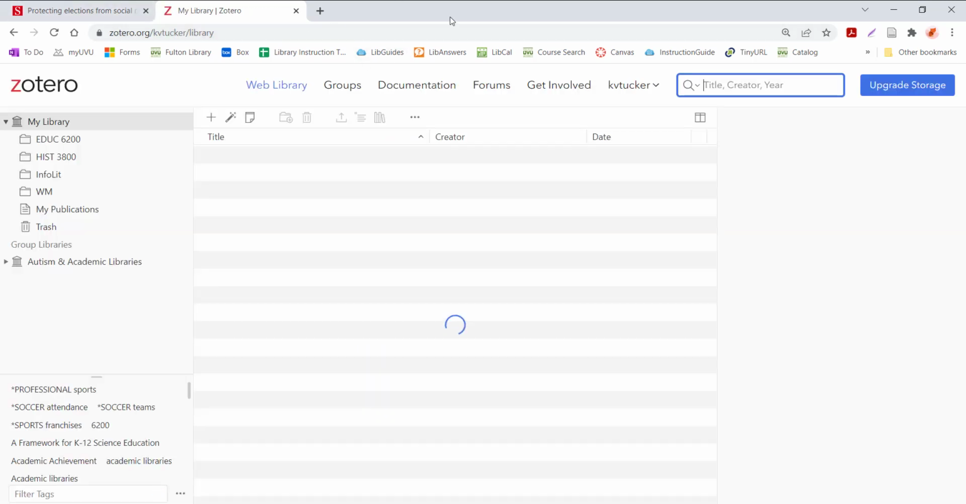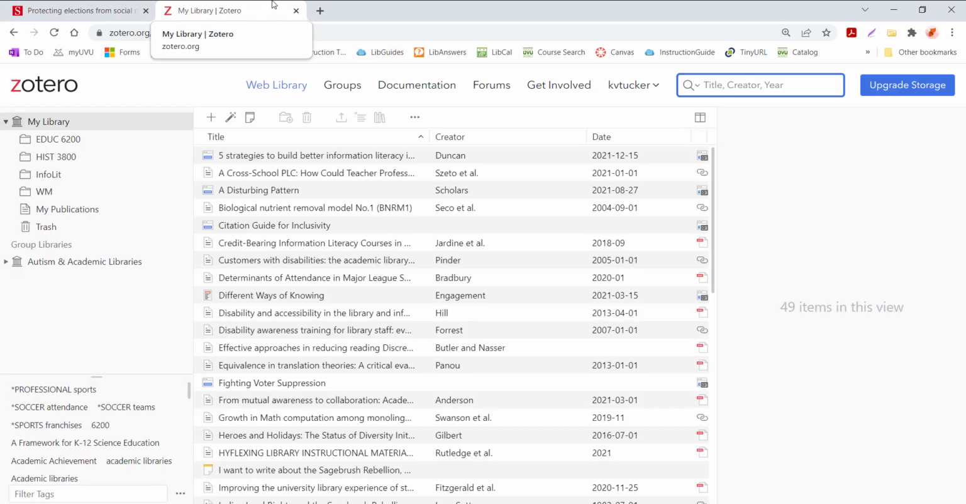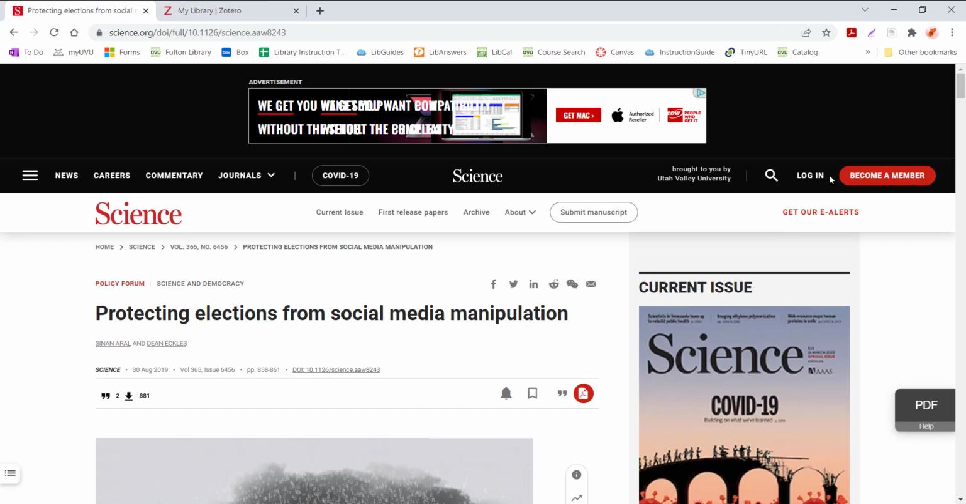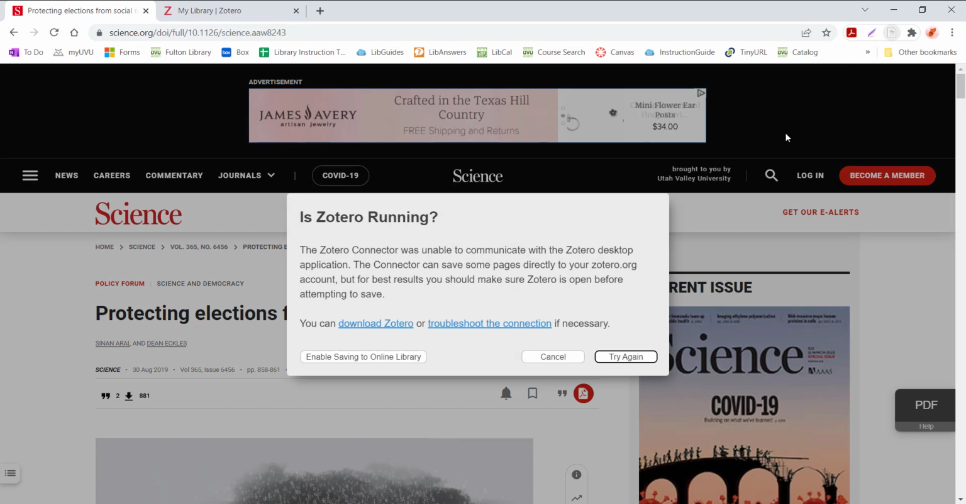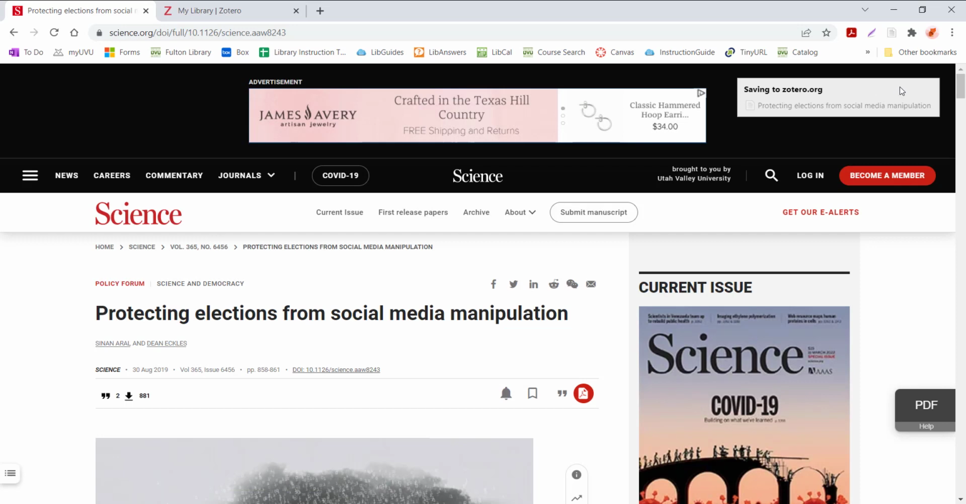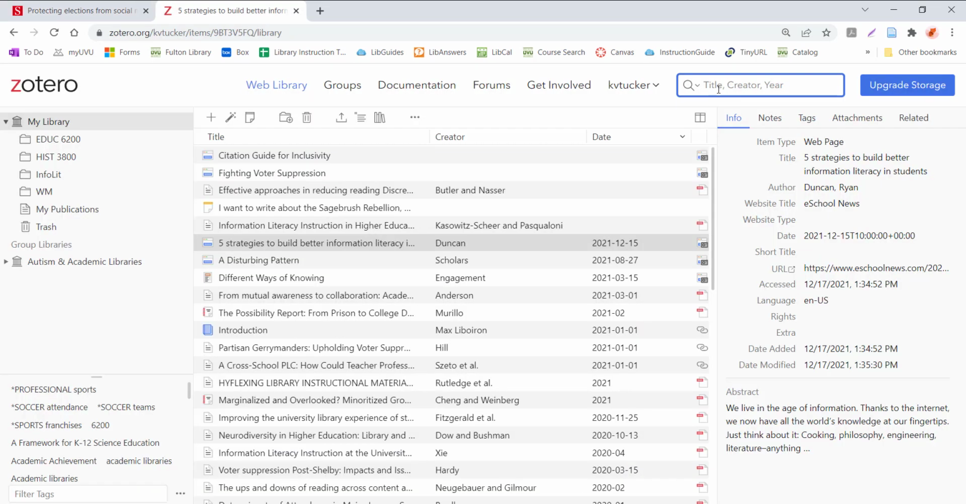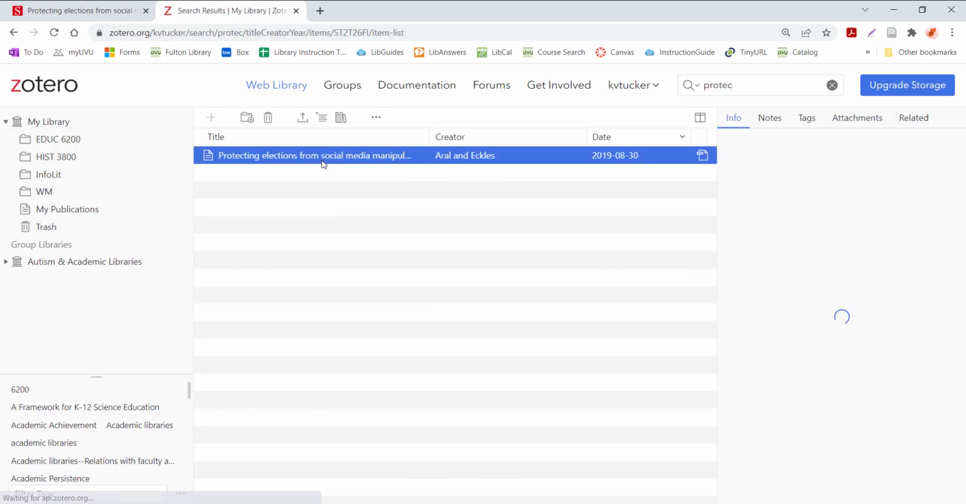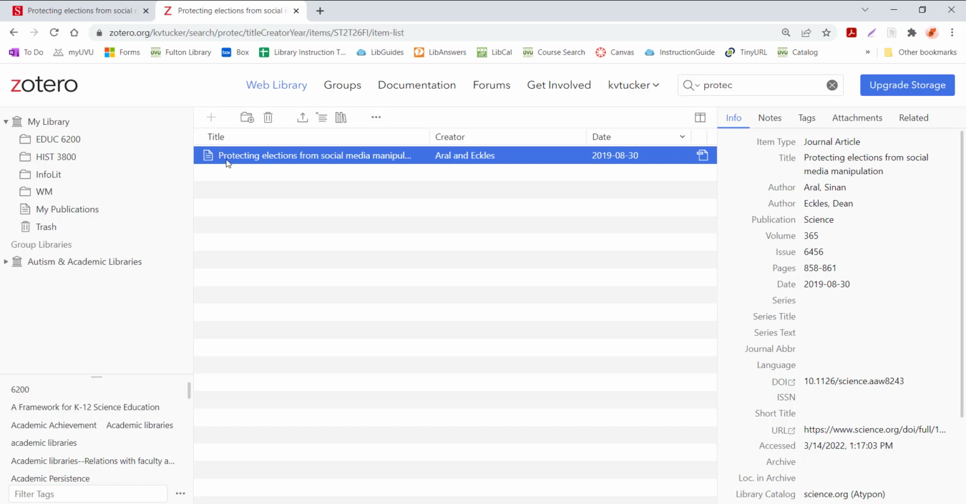Once you're logged into your Zotero account, you will see your library synced in the web app, and you can go ahead and save things to your online library. So you can see I've clicked on my Zotero connector. It's telling me that Zotero's not running. If I haven't installed Zotero on this computer, I can just click Enable Saving to Online Library. You can see that this article is saving to Zotero. So once I've saved that, I can come search for that item in my library, and you can see that it has been saved and there is a PDF of that article.